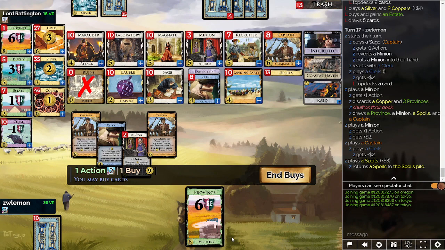Alright, so this is right before the very last move in the game. And as you can see, there's one province left, and I have enough money to buy a province. And if I were to buy a province here, the game would end.